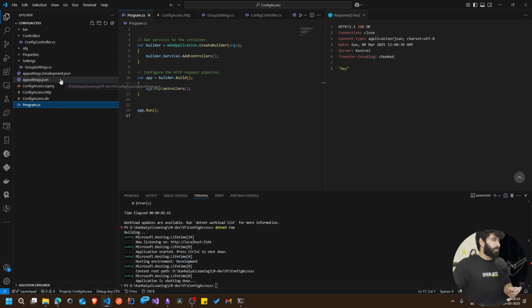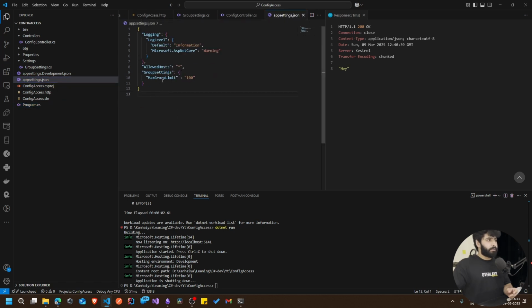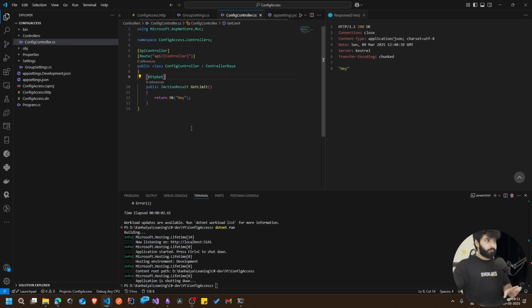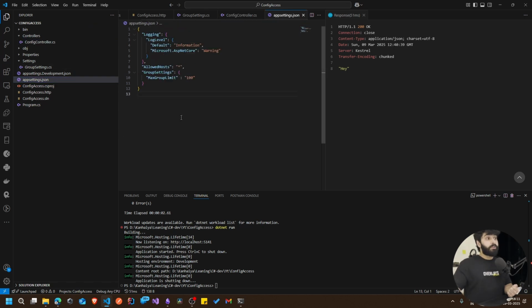Now here we have our MaxGroupLimit inside GroupSettings. Suppose this is our service layer, and here you need some environment or app setting configurations, the configurations you have defined in your appsettings.